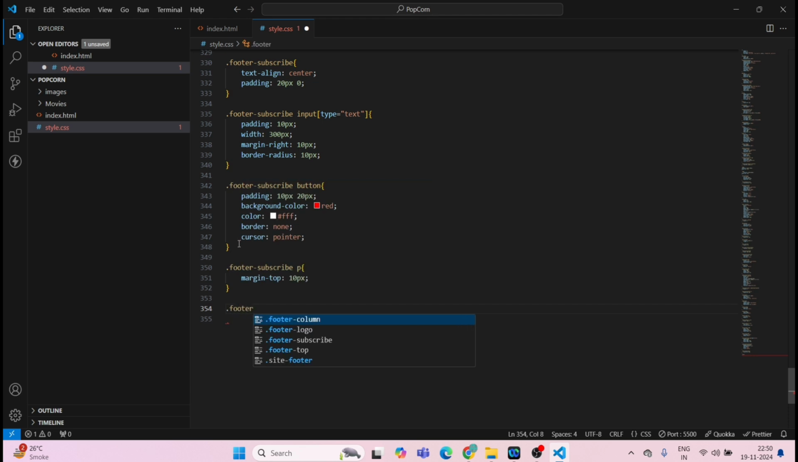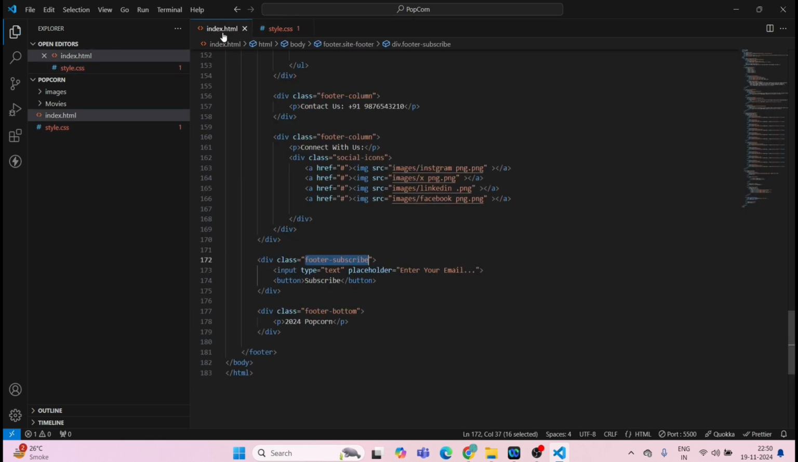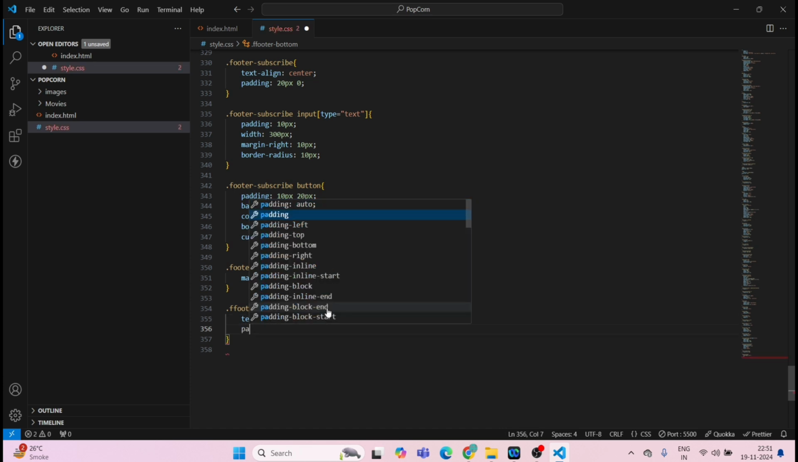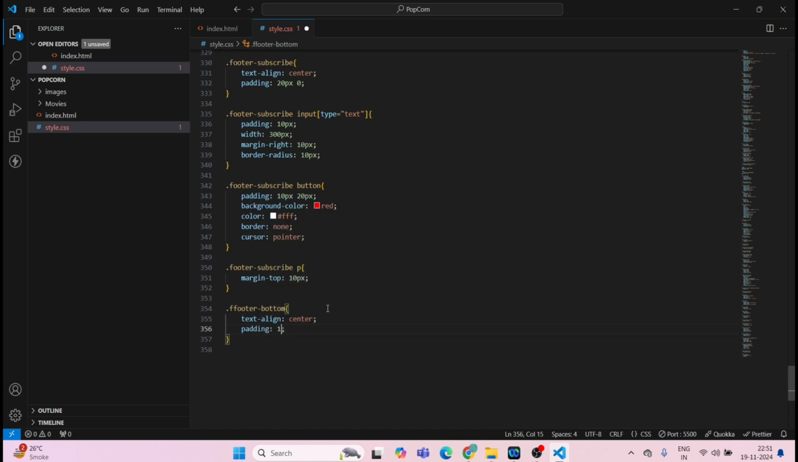Footer-bottom we have right, so I'll just copy it and I will paste it here. We have the text align center, padding will be 10 pixels top bottom, left and right 0.